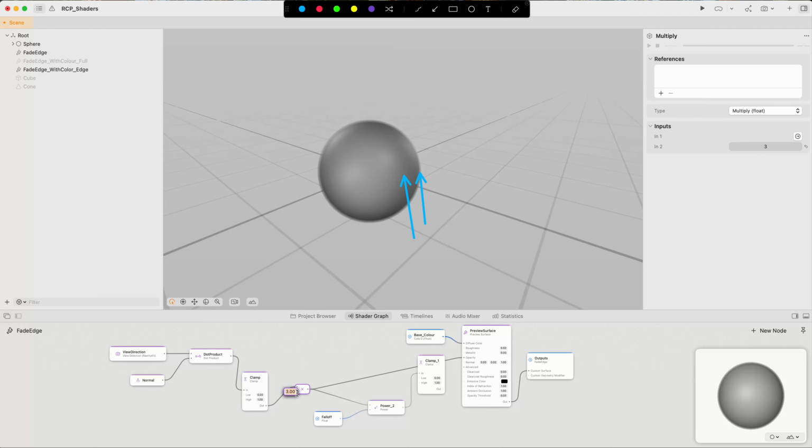So if I were to change this to 2, you can see that we have a wider feathering. If we go for a 4, we have a narrower feathering, and 3 seems pretty good.